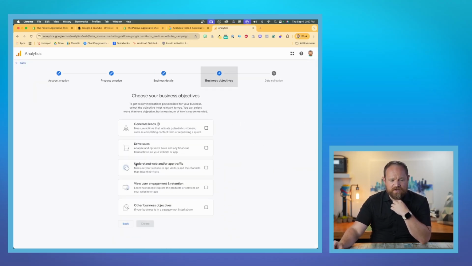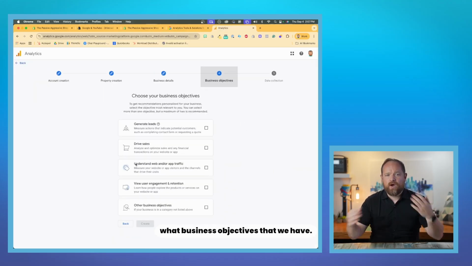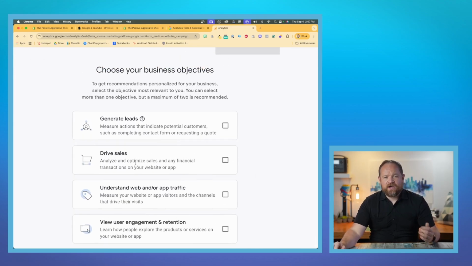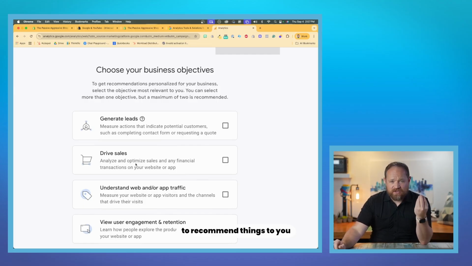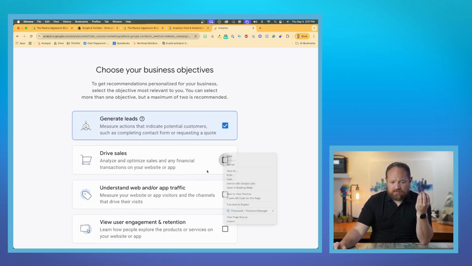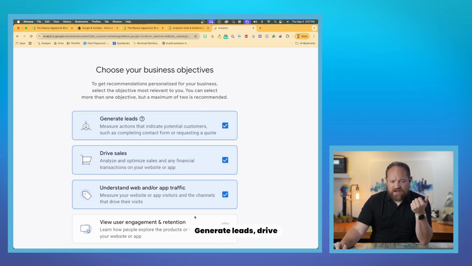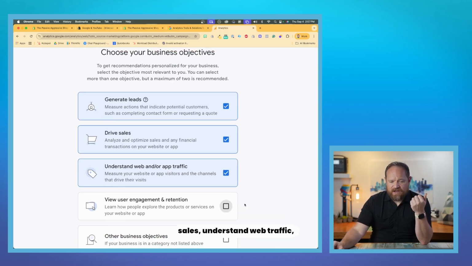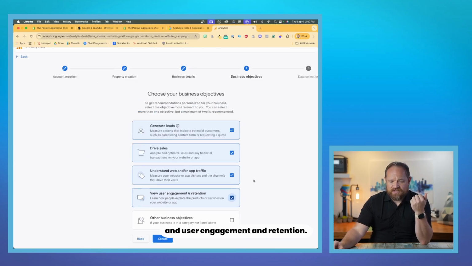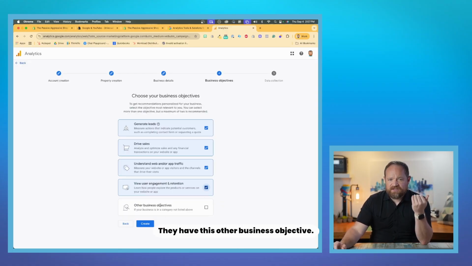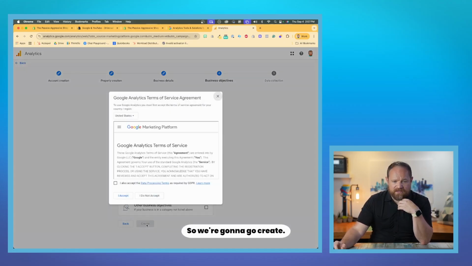Great, hit next. All right, now we have to tell Google what business objectives we have. They use this in order to recommend things to you throughout the dashboard. I would say select the first four: generate leads, drive sales, understand web traffic, and user engagement and retention. They have this other business objective. If you select that one, it will deselect all the ones above it. So we're going to go create.